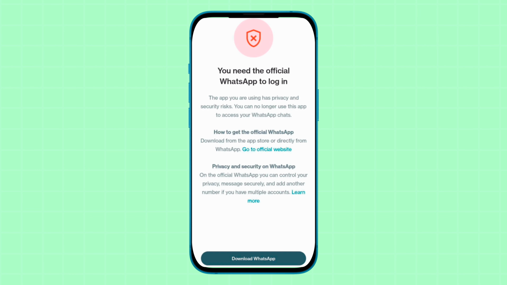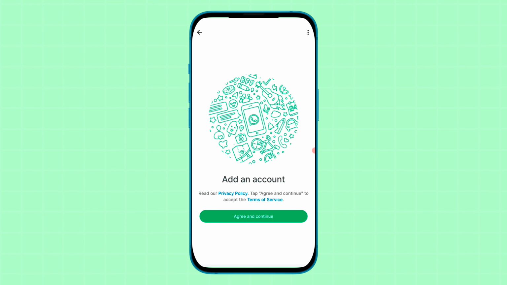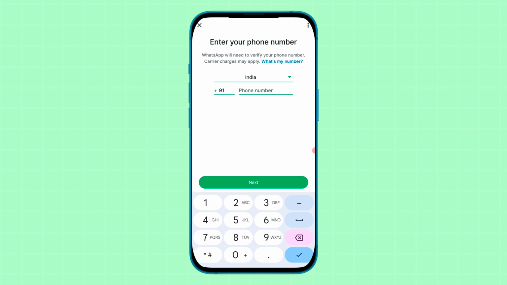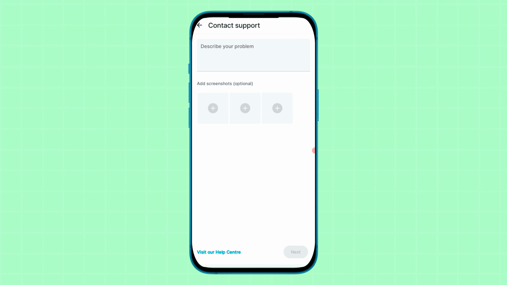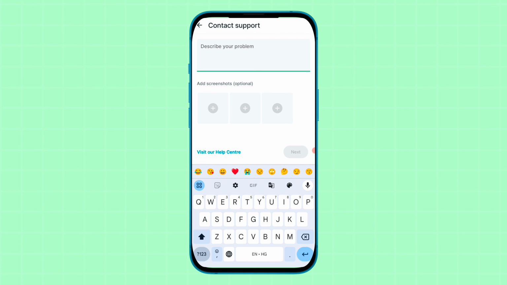then install the official WhatsApp from your Play Store or App Store. Then friends, as you install, open the official WhatsApp application and here tap on the agree and continue option guys, and here tap on the three dots available in the top right side, and then tap on the help option. And friends, here first of all describe your problem, and guys, in the next step add a screenshot of your problem and then tap on the next option.